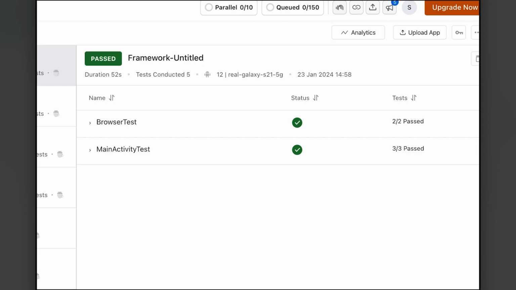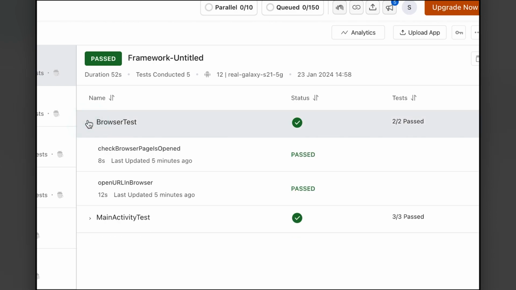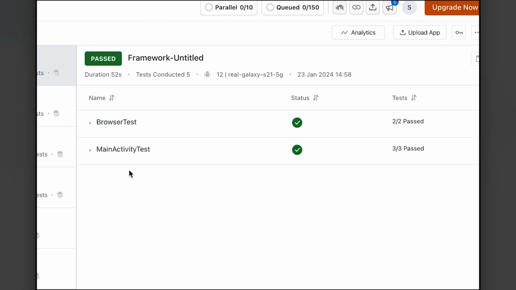Now, as the tests have executed, we can view the tests on Lambda test platform and check their status and their components. Now, that's all in this guide.